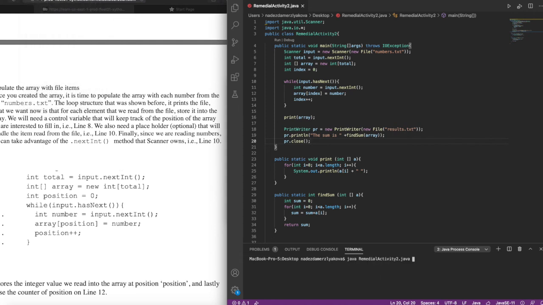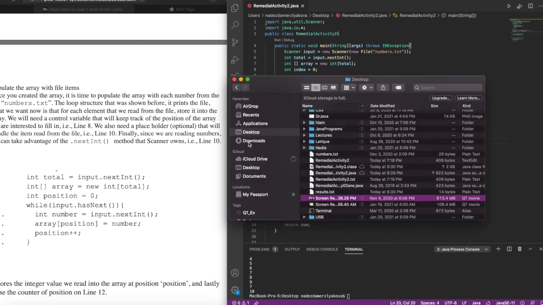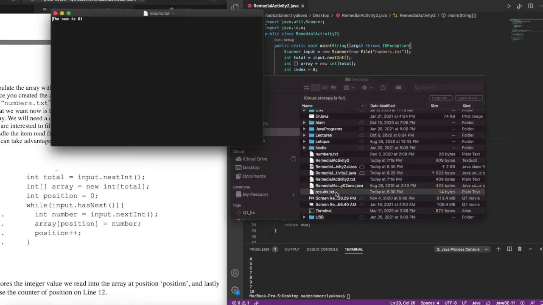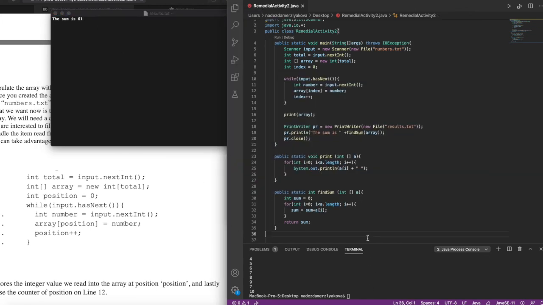Let me compile it, and let me run it. Now I'm going to my desktop here, and here's a file, results.txt. I open it, and the sum is 61. Interesting.